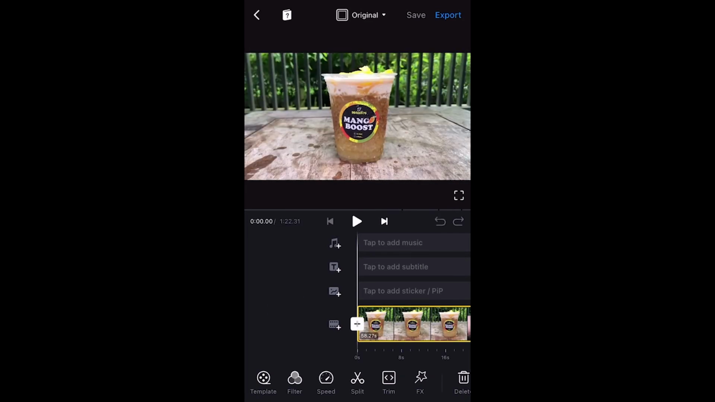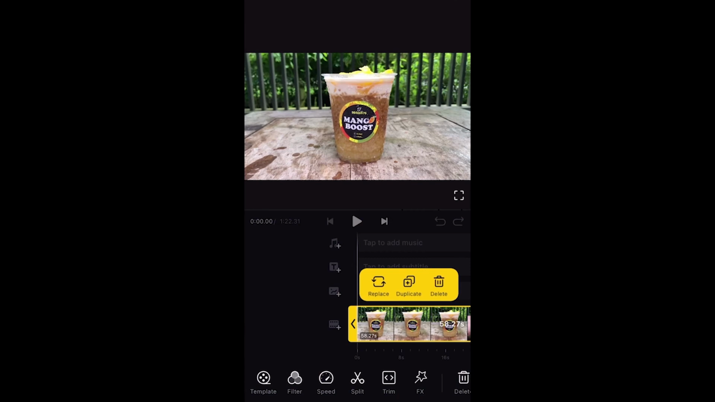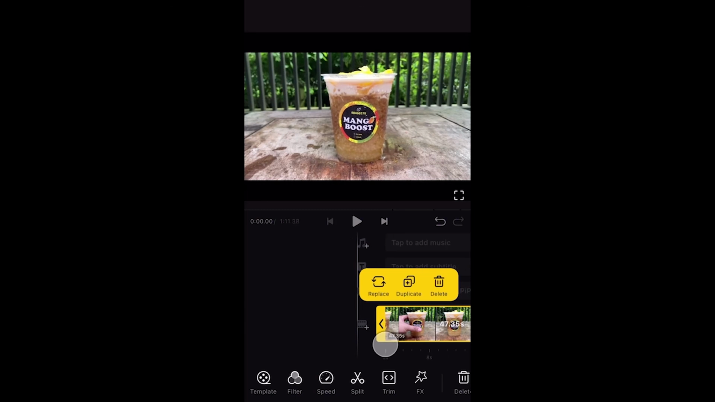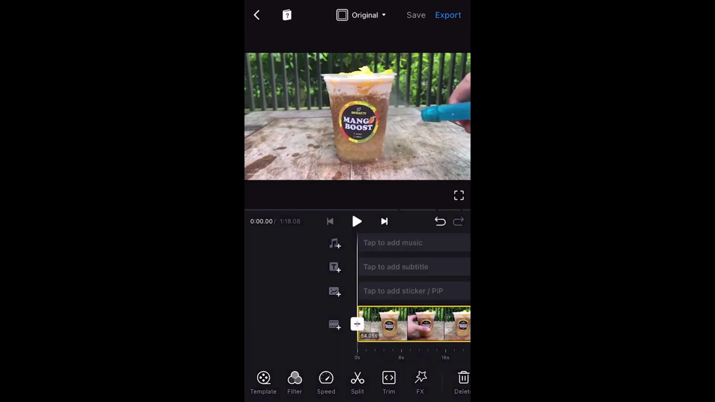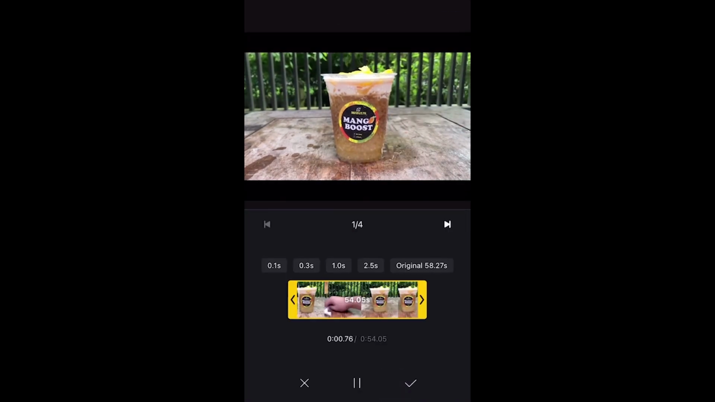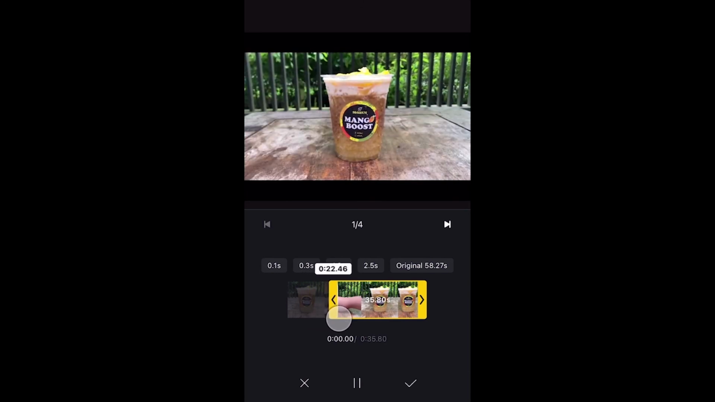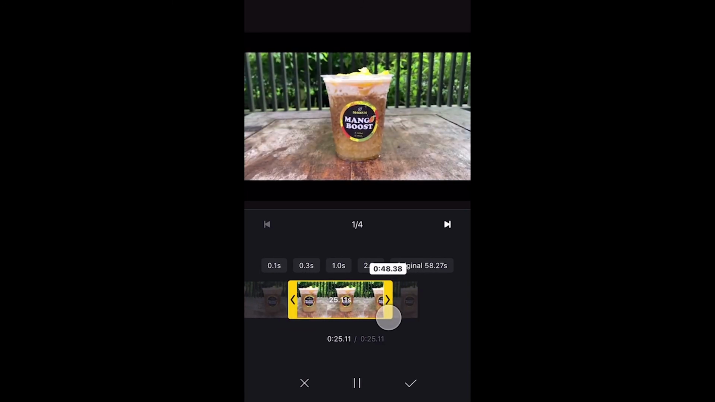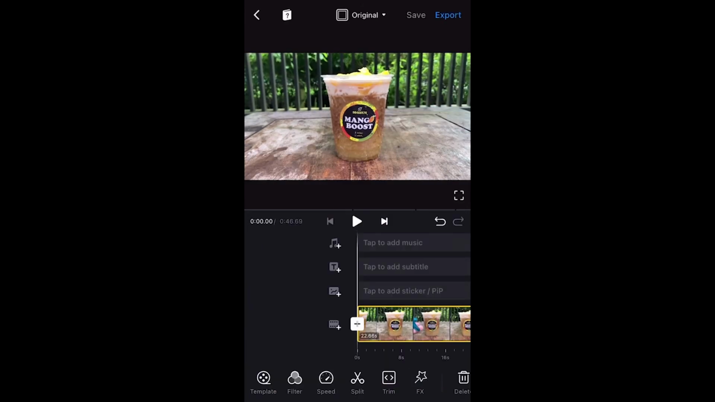To trim your video, you can either just press the clip and drag on the arrow to trim the video, or you can also press trim and you can trim the video this way as well. Now I'm going to show you how to crop and rotate the video.